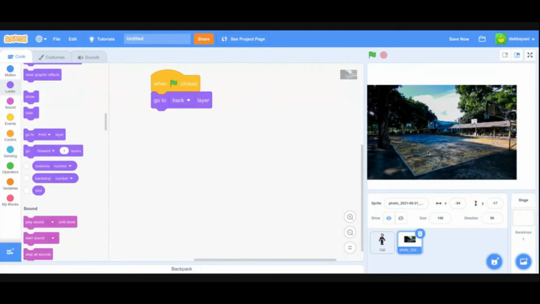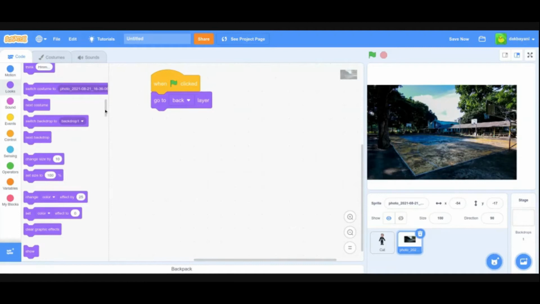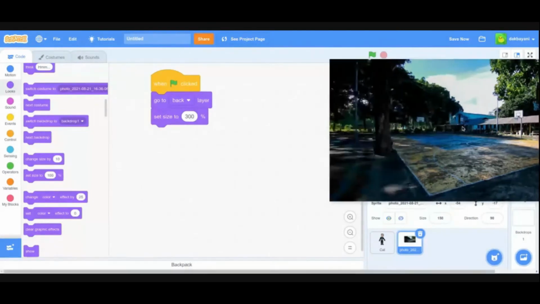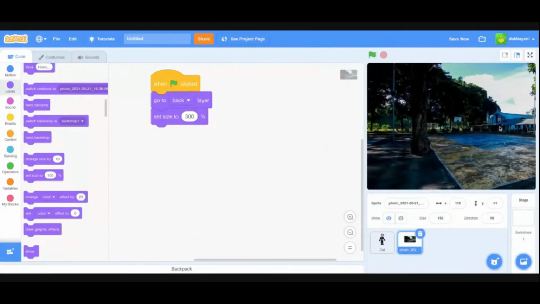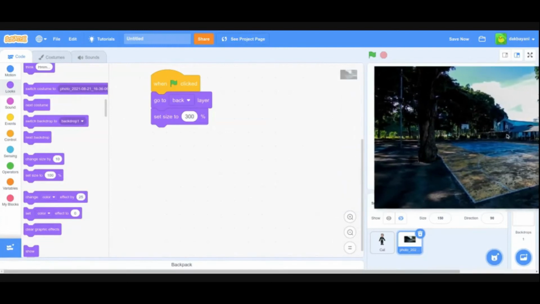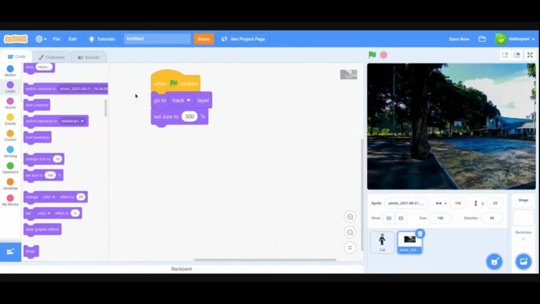Second, I want it to move. So, I want to make sure na this one is a big picture. So, set size to 200% or maybe 300%. Okay. Set the size to 300%. Let's test it. Ayun, napakalaki na. See, it's bigger. And I can even move it from here. So I can start from here, and then I can move it going here. So let's do this. All right.